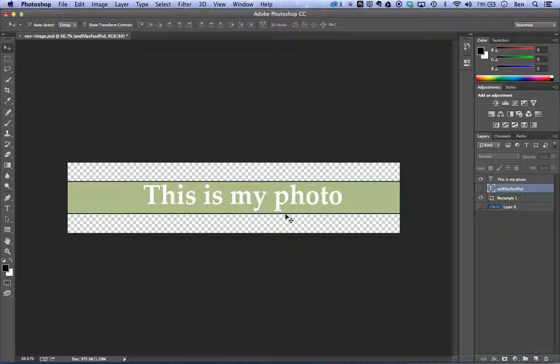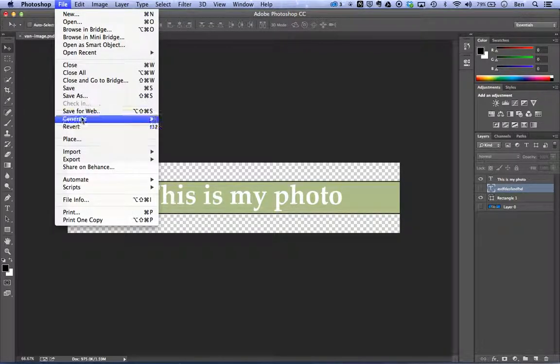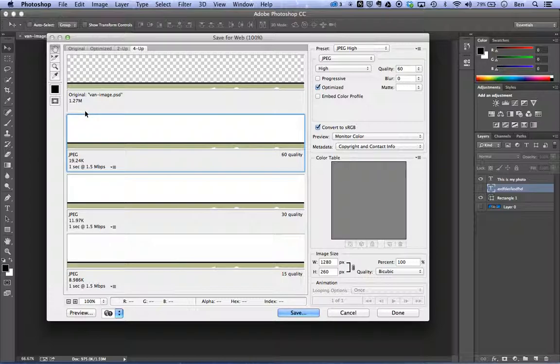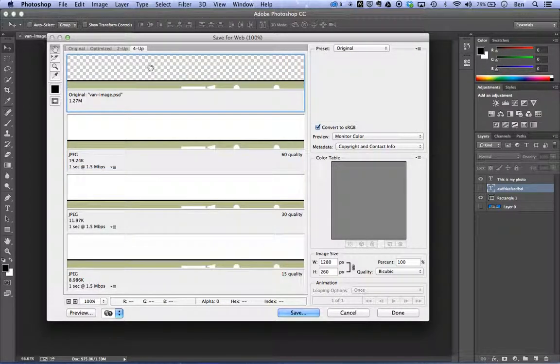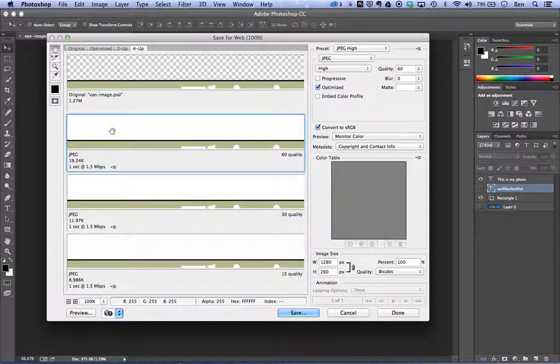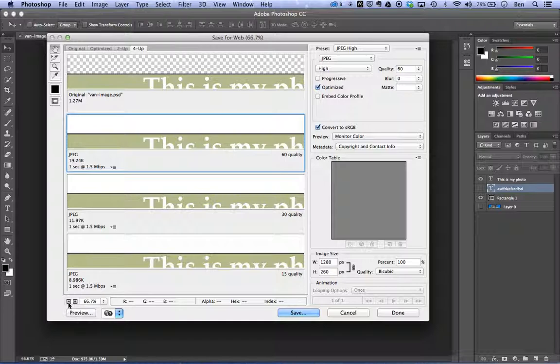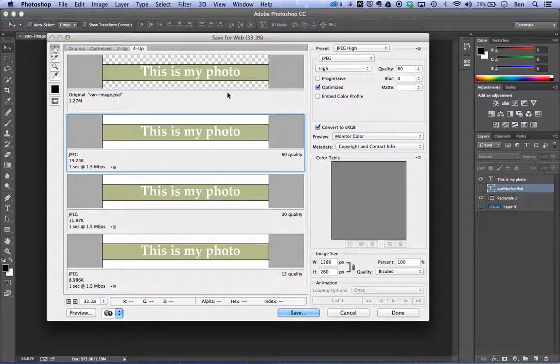Now I may want to run this as a banner across my website and actually let the color that I set in CSS for my website dictate the color behind here. So if I go ahead and go File, Save for the Web, you'll see a couple different things. So this is the original, so what I have now. If I have it set to JPEG high, it'll automatically put a white background behind it because JPEGs just don't have the quality to save it as transparencies.